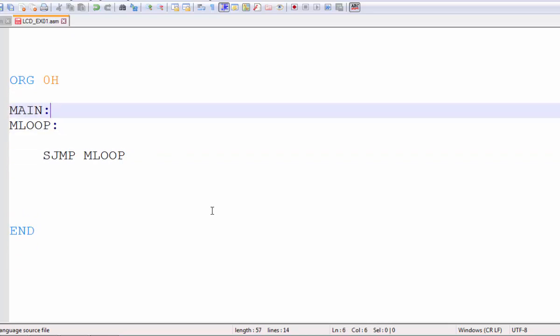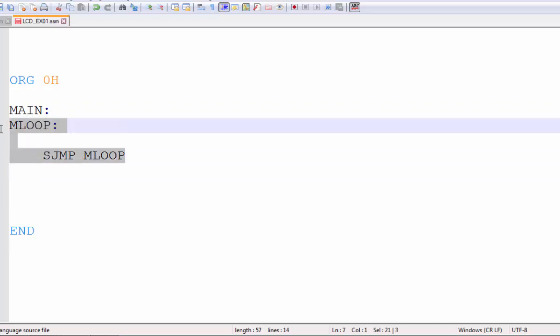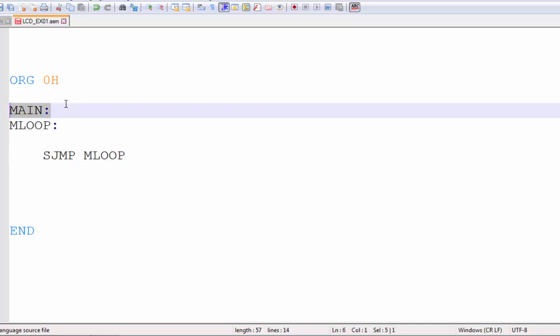So we divided our main program into two things. One is an infinite loop for repeatedly jumping that we used to do before. And the other is the main label. The main label will handle all your initialization. Basically this will be something like your setup code. Okay, so you set up all your things here and then jump into the main loop. So what to do to initialize your LCD?